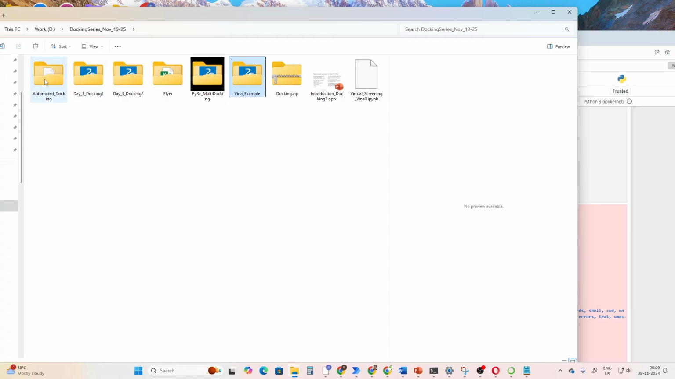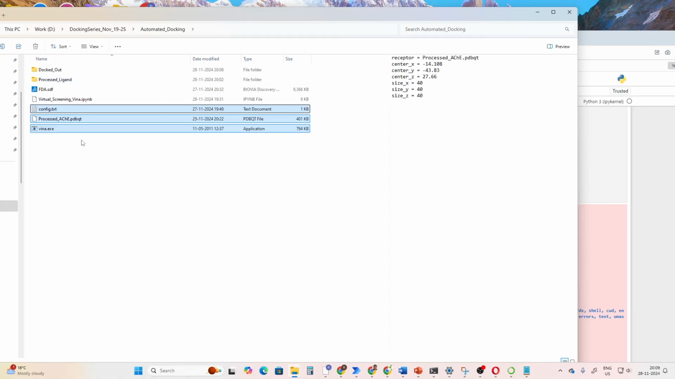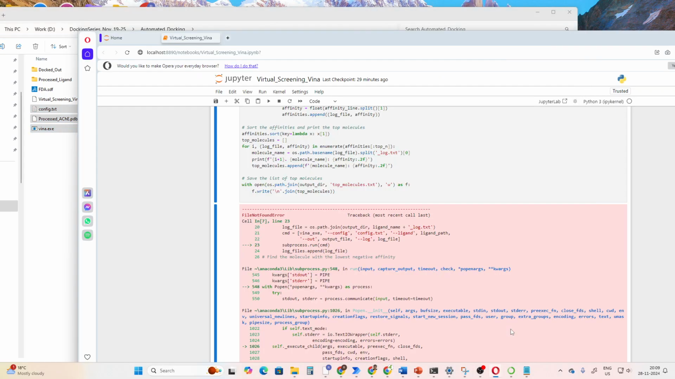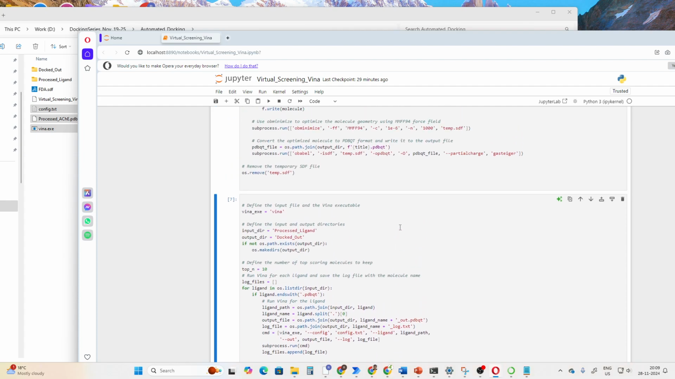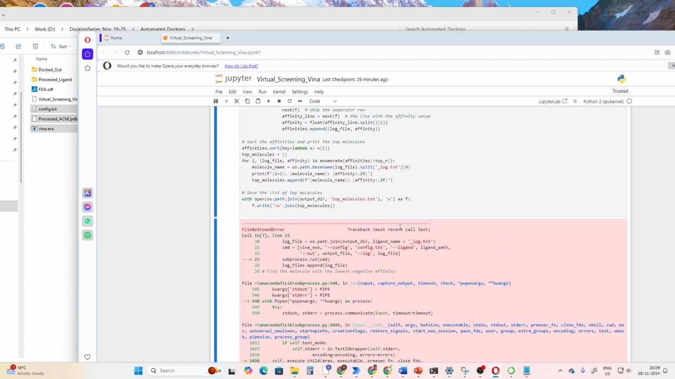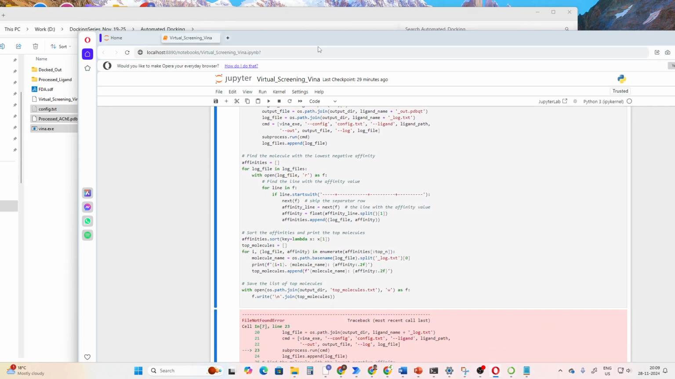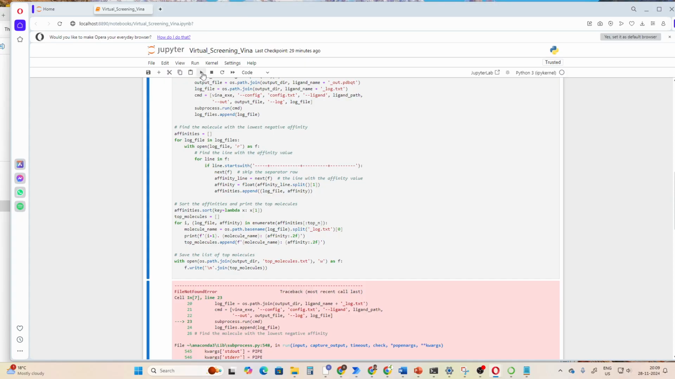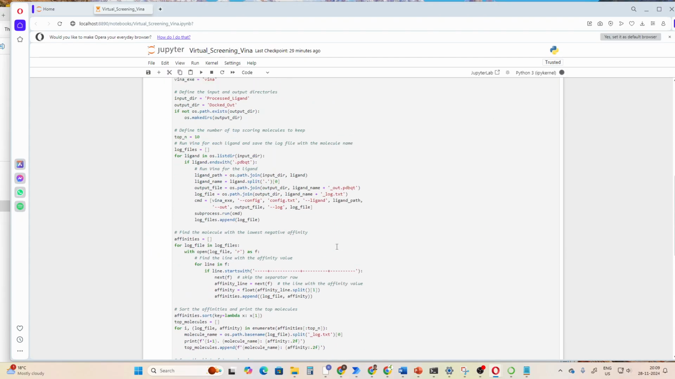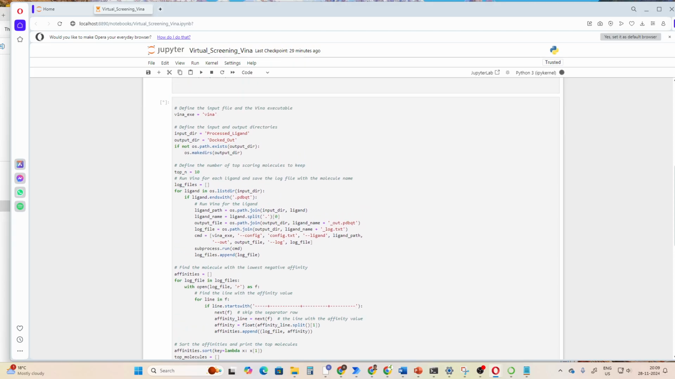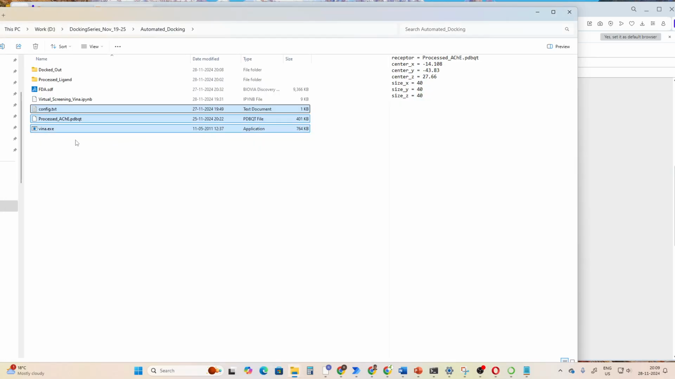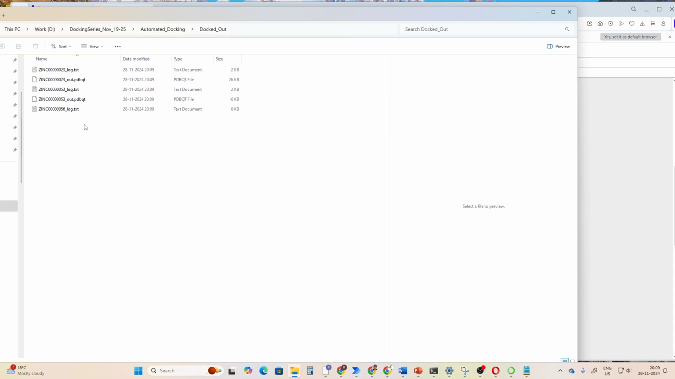And go to this automated folder, paste it there. Okay, and then run it again. Hopefully it will work. Okay, it's running, it's working. Okay, now let's open this and see.